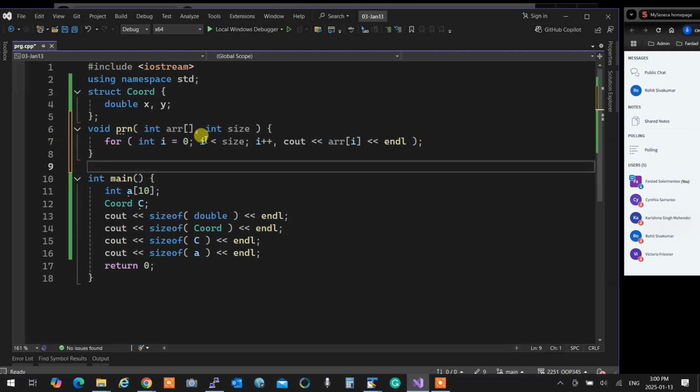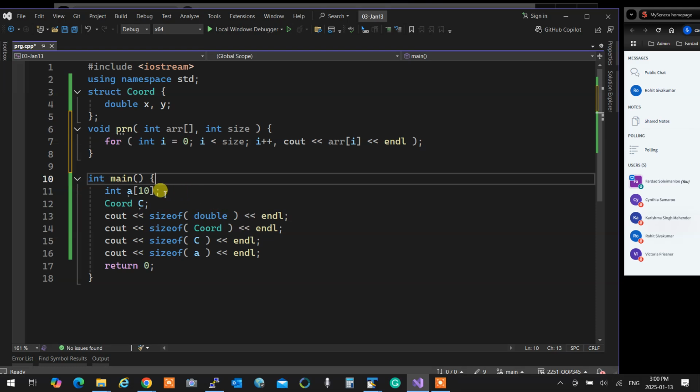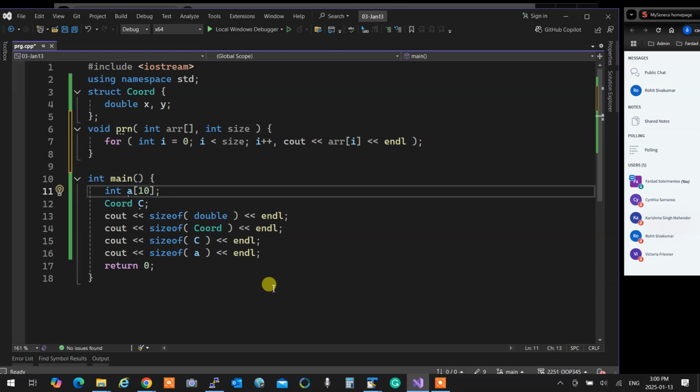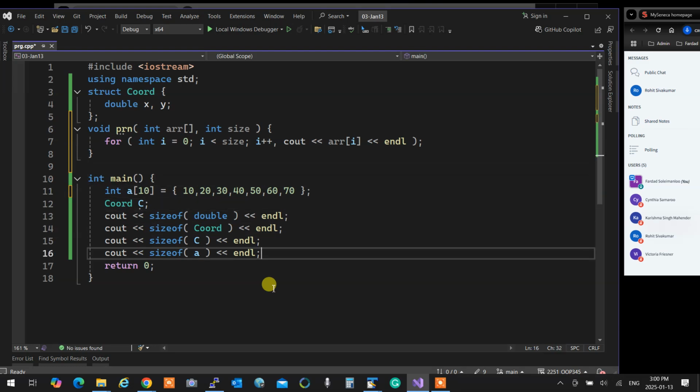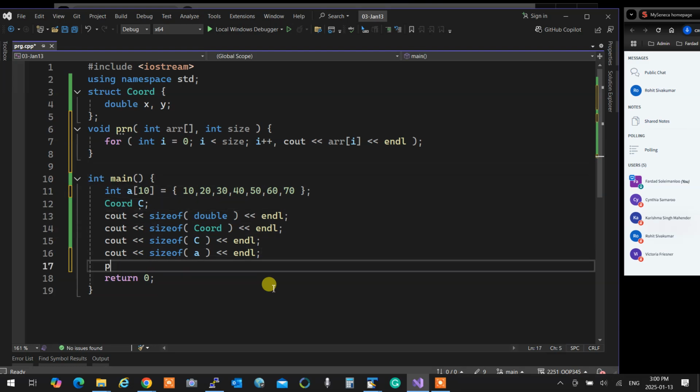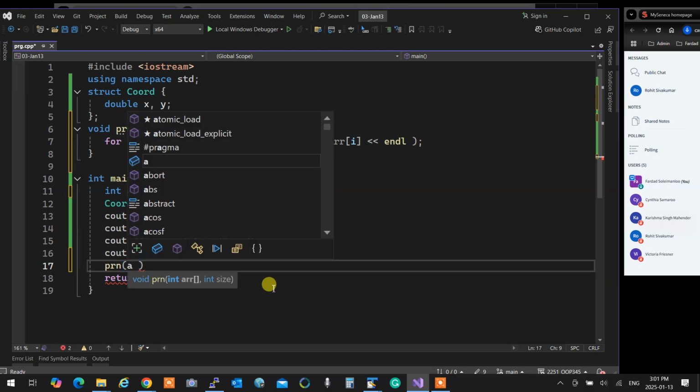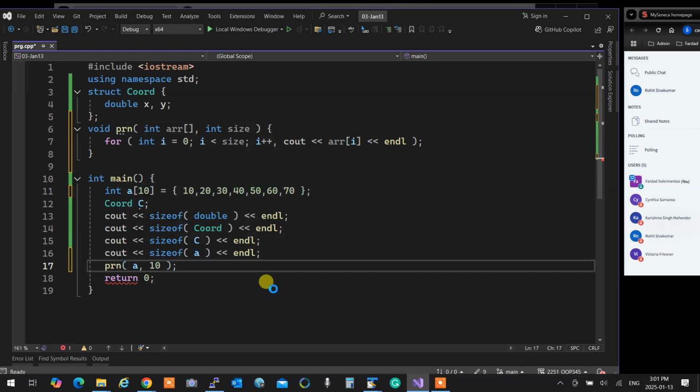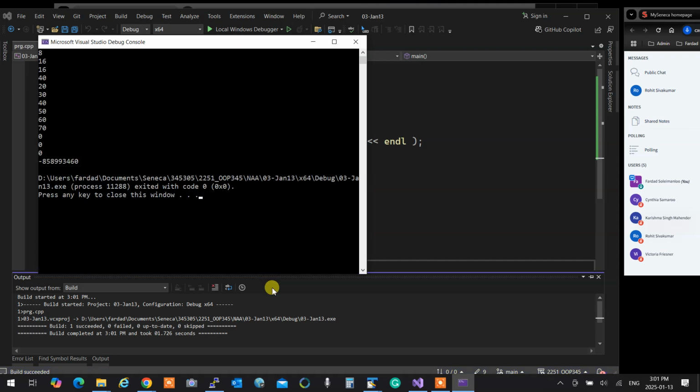All right. Now, I don't care that I'm printing an array. I just want to show you this. So let's put something in here first. OK? And the rest will be 0. You know that, right? So now in here, if I say something like prn A and 10, we know that it's going to go, right? Any problem with this?